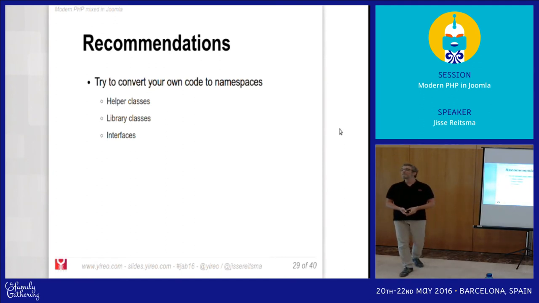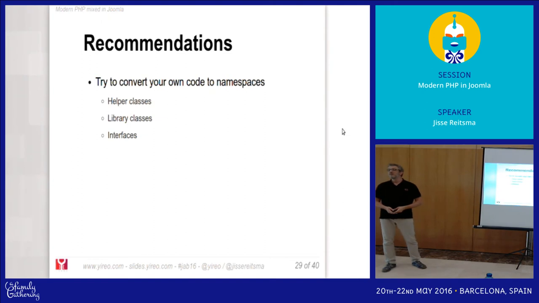Yeah? So you are doing that already? No, because I want to. Because I have a question about the class loading. If you do that in your Joomla component, do you do that class loading through Composer or...?